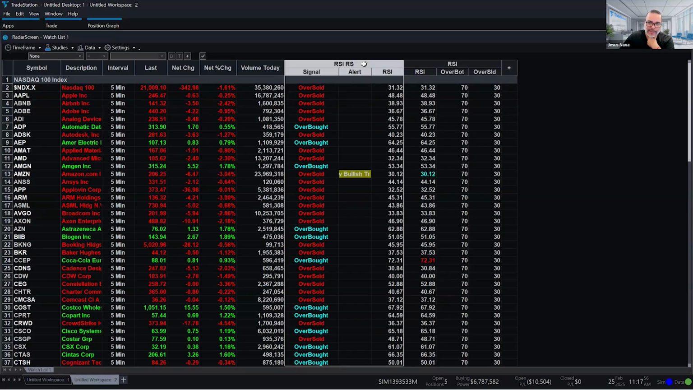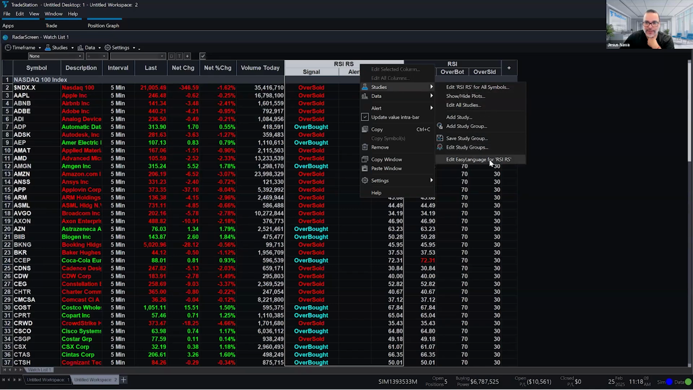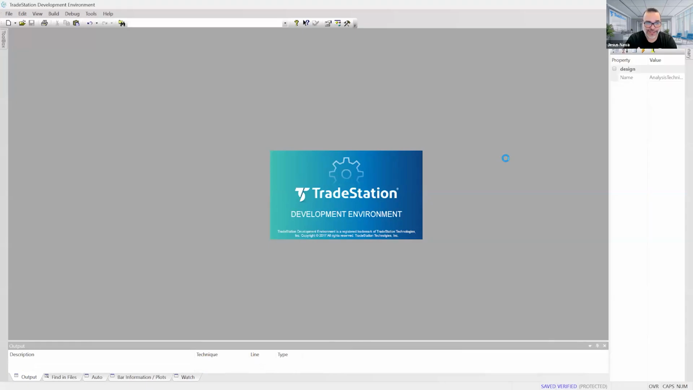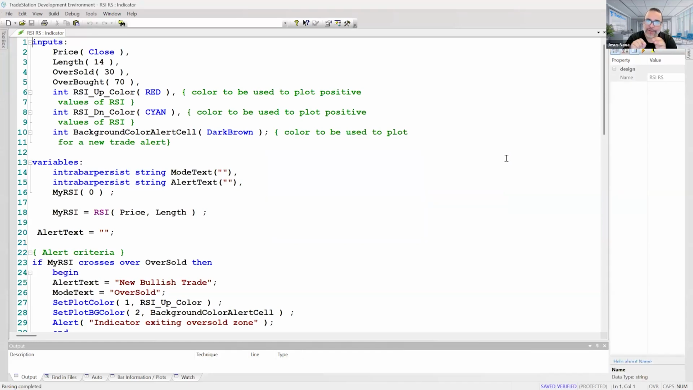Let me right click on this one, RSI RS. I'm going to go to studies and I'm going to click on edit EasyLanguage for RSI RS. This is the way that you open up EasyLanguage in TradeStation, and this is what controls the study, and you can make modifications to it. I just want to look at the code and see if we can interject a little bit of code to make it do what we want it to do.